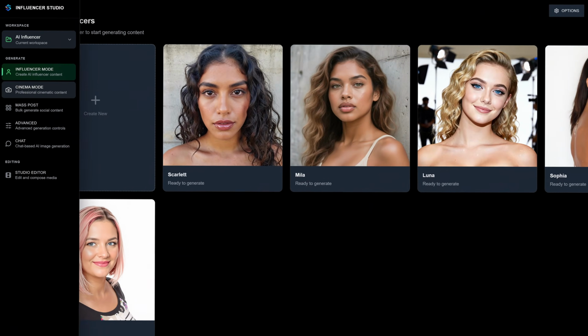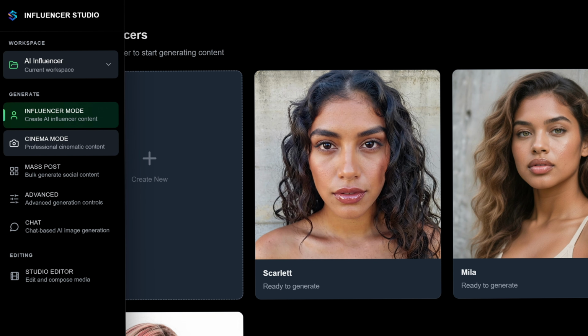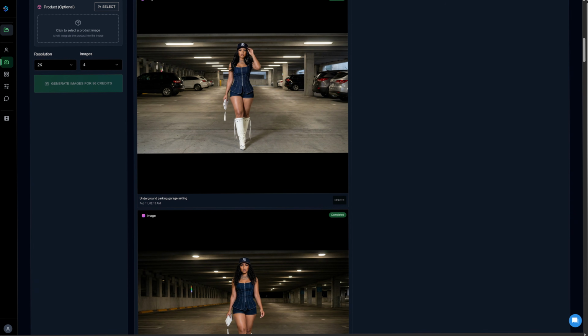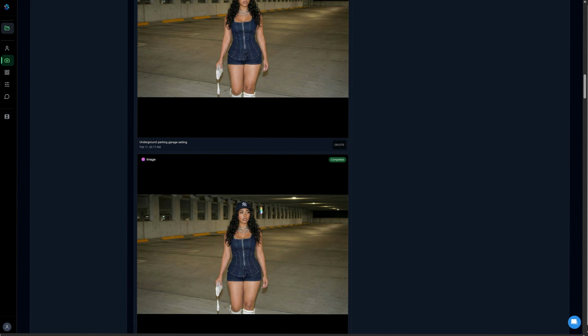Up until now, we've been generating images, and don't get me wrong, they look great. But what if I told you there's a way to push this even further? What if instead of just AI images, we could shoot our influencer with a real cinematic look? This is called Cinema Mode, and honestly, it changes everything. This is where we move from basic content to high-end production.